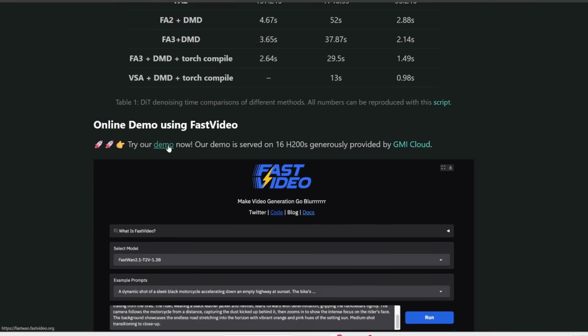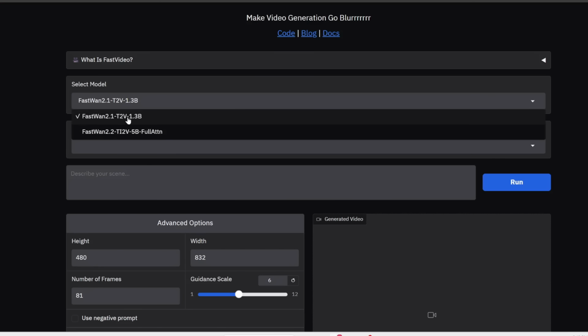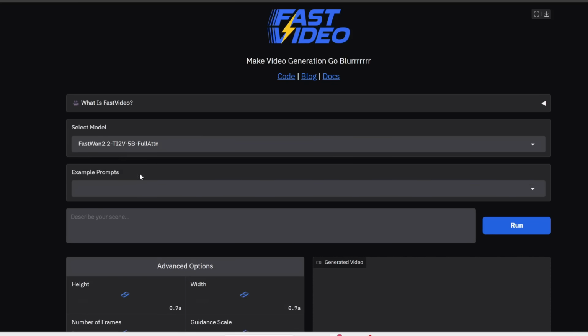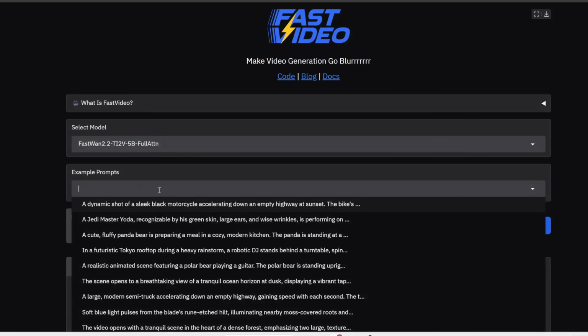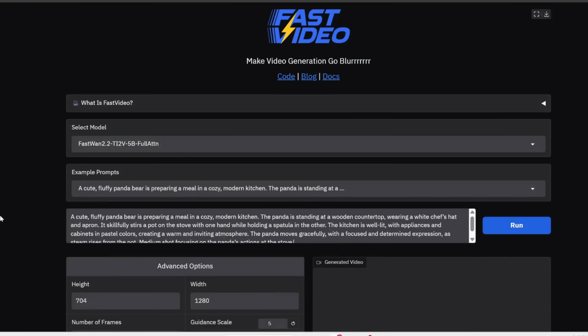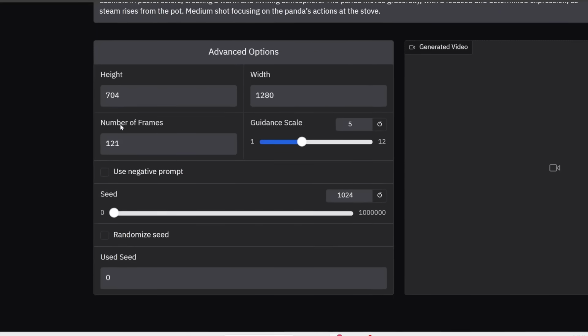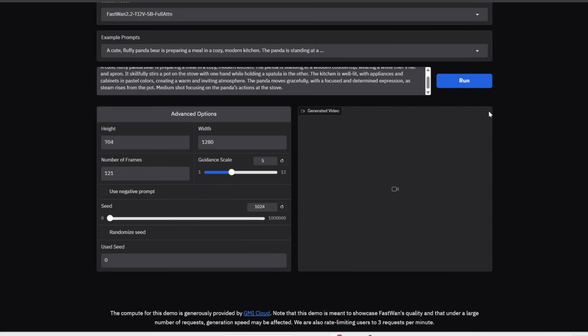So let me click on this. And then over here, you can choose between WAN 2.1 or 2.2. Now, we're going to go with WAN 2.2, which should be slightly better quality. And then for the prompt, let's just go with one of their examples. So let's do a cute, fluffy panda bear is preparing a meal in a cozy modern kitchen, etc., etc. You can also input your own prompt over here. And then here's where you would specify the height and the width. Here's the number of frames. And then let's click run.